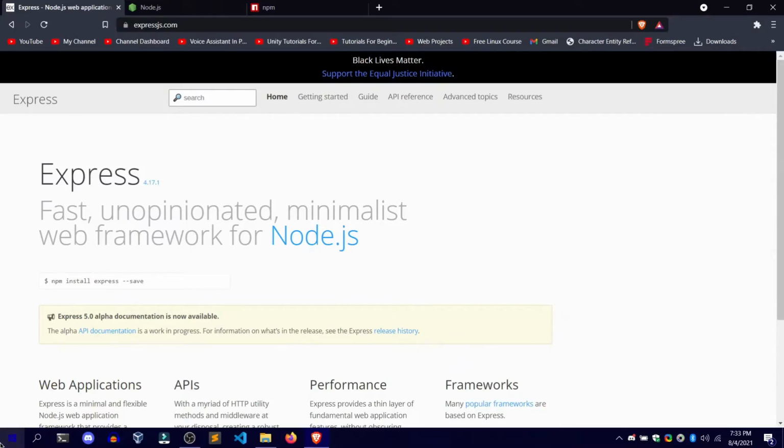Express, and we are also going to cover a lot of things about Express in the upcoming videos. But what is ExpressJS and why do we learn ExpressJS? It's a fast, opinionated, minimalist web framework for Node.js.